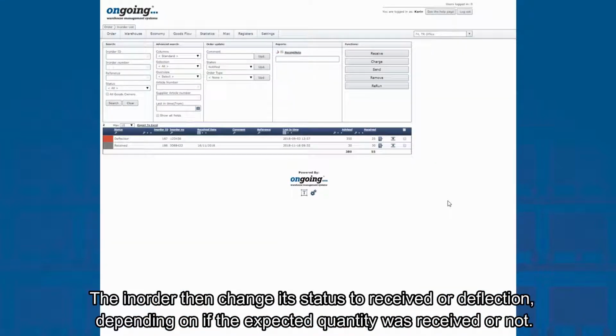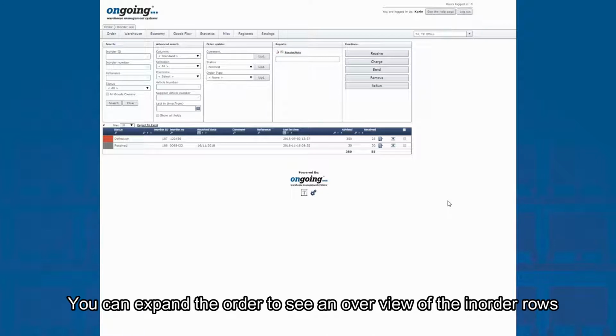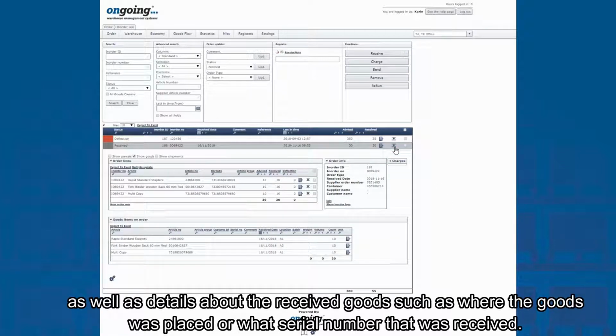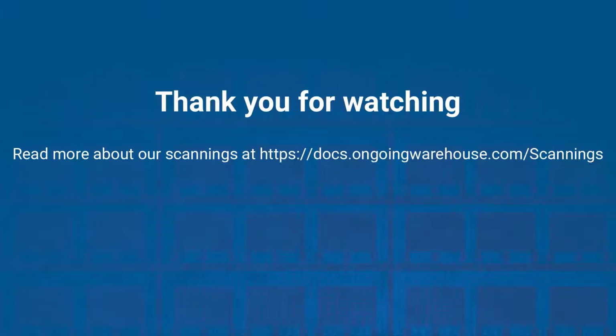The inorder will then change its status to "received" or "deflection," depending on if the expected quantity was received or not. You can expand the order to see an overview of the inorder rows, as well as details about the received goods, such as where the goods have been placed or what serial numbers were received.